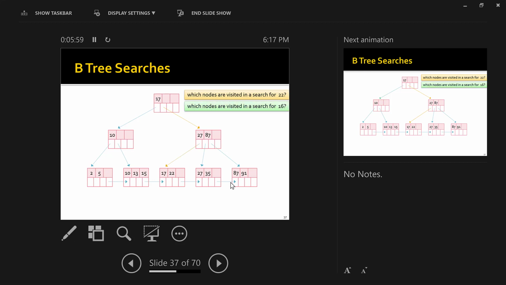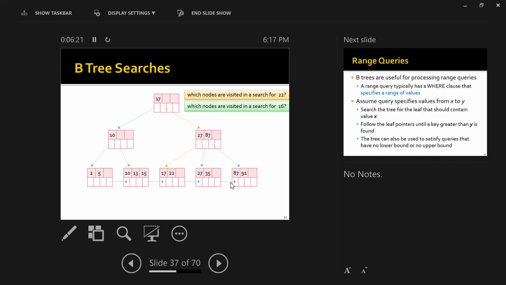Which nodes will I go through if I'm looking for value 16? Any idea? Value 16. I'll come here, and so it will be to the left. I'll go to the left, and then 16 is greater than 10. I'll go right, and I will land here. And I look up in this node, and 16 is not there, and basically I will say not found. It's not found on this page.